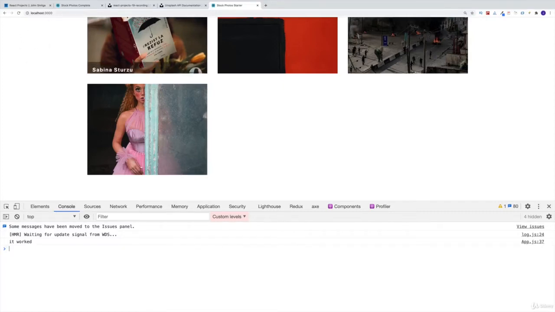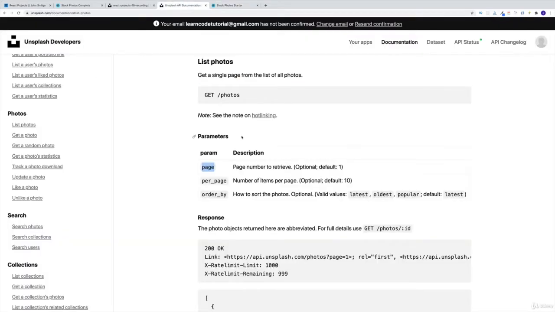All right. So our functionality works. Once we scroll to the bottom of the page, we have some console log, but of course, the main goal is to fetch images once we get there, correct? And how we can do that? Well, we'll have to go back to the documentation and remember when we're fetching for the photos, what were available params? We had page, we had per page, and we had order by.